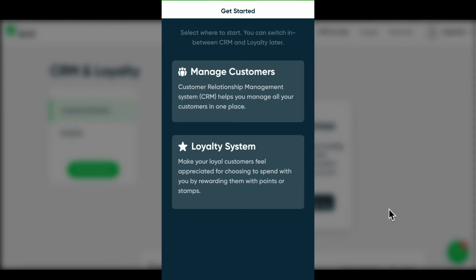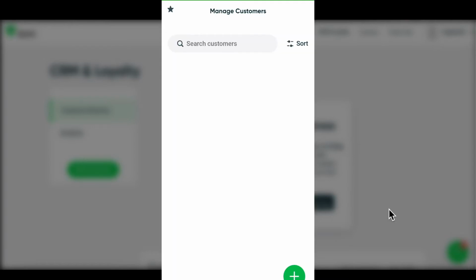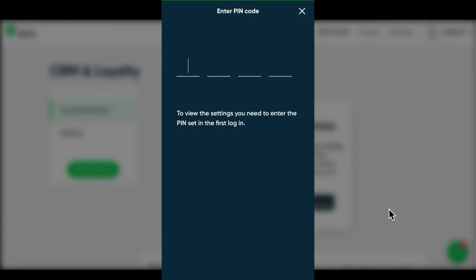And then you can either jump to the Manage Customer section or the Loyalty System section. If you need to jump between the two, you can just tap the icon in the top left hand corner. So we're going to focus first on the Loyalty System. And first I want to set this up. So go into the settings and you have to re-enter your PIN.